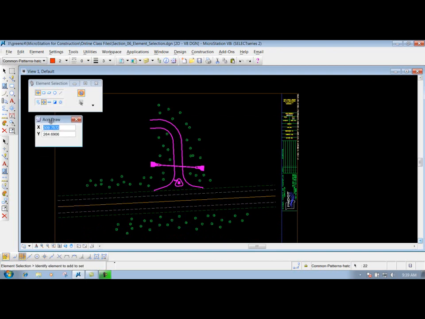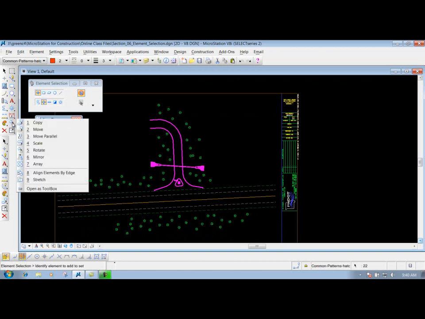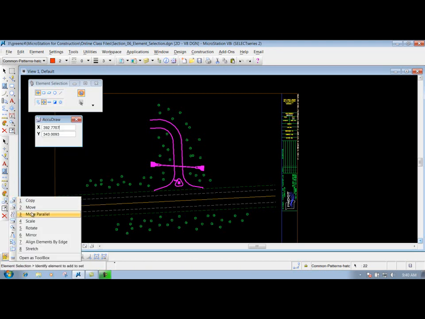And I have those items selected. Let's say I need to move this up along this shoulder here. Let's say I need to move it up 70 feet. Well, I could come in here and select my move tool, either in my main tool palette here or in my construction tool palette.